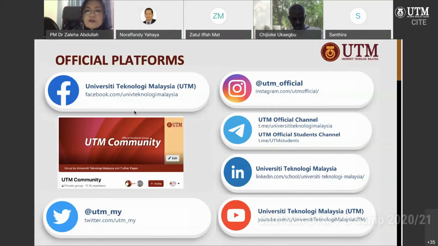I just need to highlight here that you will need approval when you try to join, for example, the UTM community Facebook. Why such a platform? Because sometimes information given is not meant for the public. Therefore, it will be shared through Telegram and the UTM community Facebook. This one here is closed.